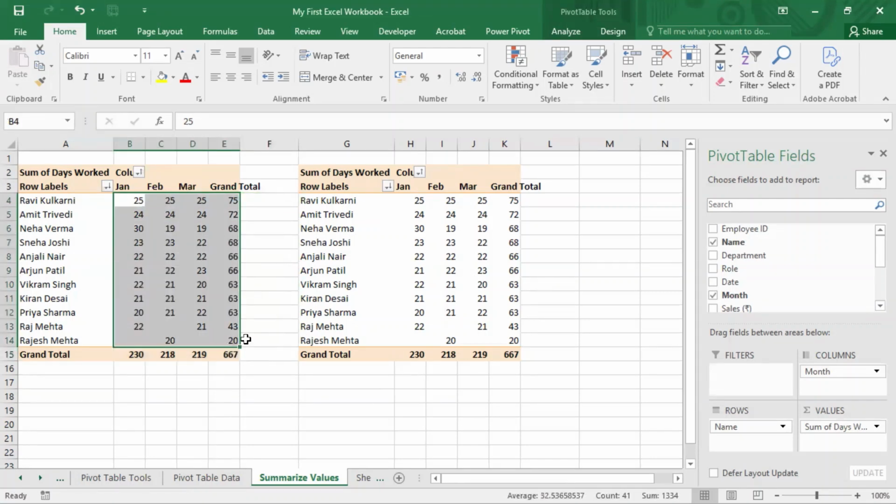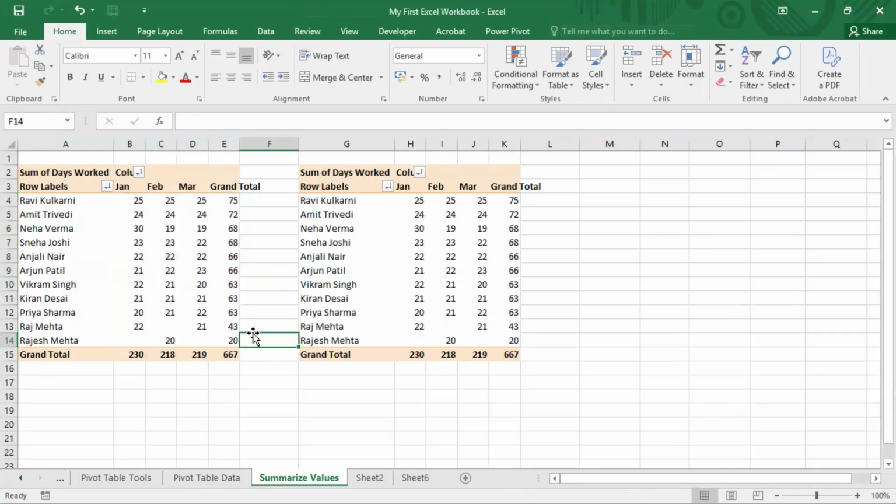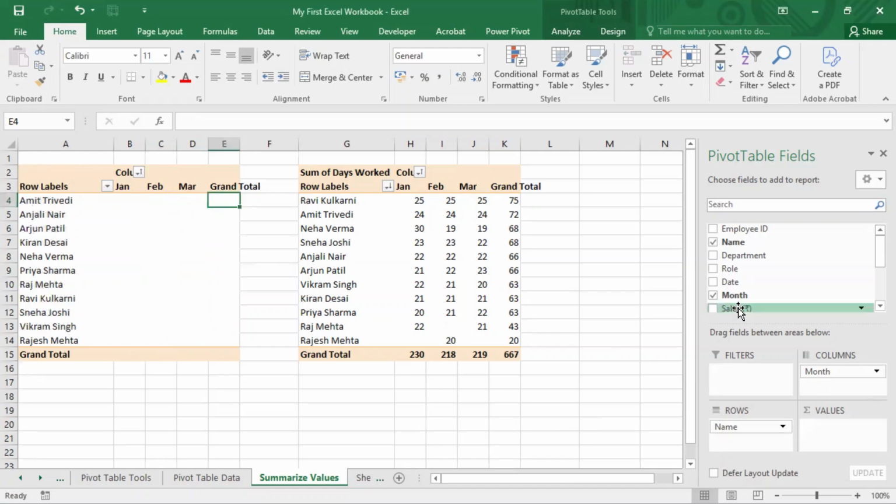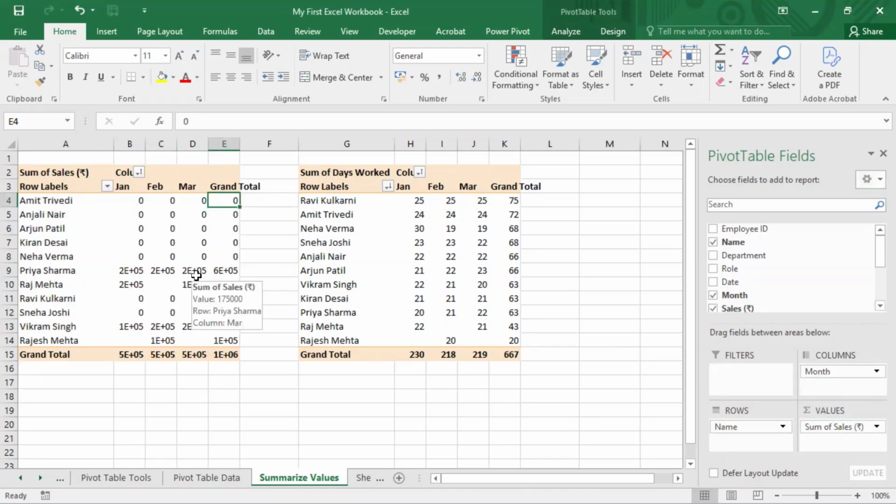But what happens if I want the count or average or maximum or minimum, or probably percentage of a certain thing, which usually happens in sales? If I have done 1,000 rupees of sale, and I want to know what is the contribution of Ravi Kulkarni to that particular sales, then let me have sales being added here. Okay, so this is sales.